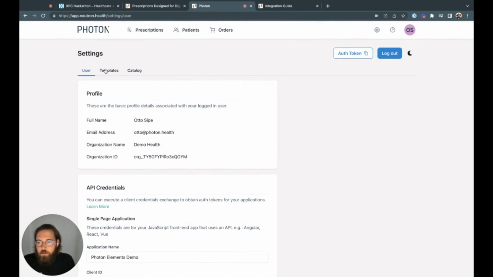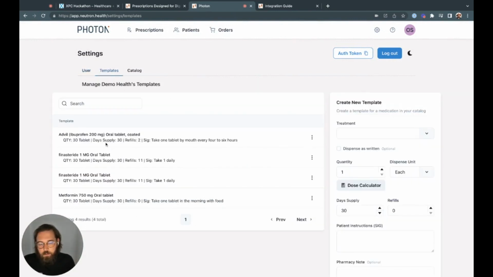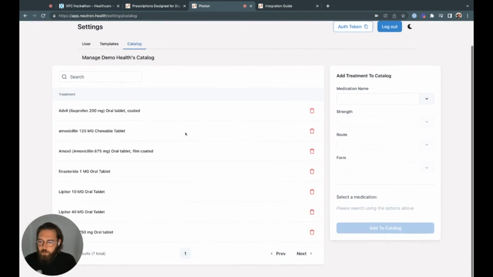Templates and catalog are a quick thing to explain. A template is really just a pre-filled quantity, day supply, and sig, which is the instructions. It'll also have a preset number of refills. We typically see customers set these up for the most commonly prescribed medications, especially if they're treating a relatively condition-specific cohort of patients. So I think there's some pretty cool stuff here. You could actually set up templates and maybe do some AI-powered decision support for providers, something like that. I think that'd be kind of neat.